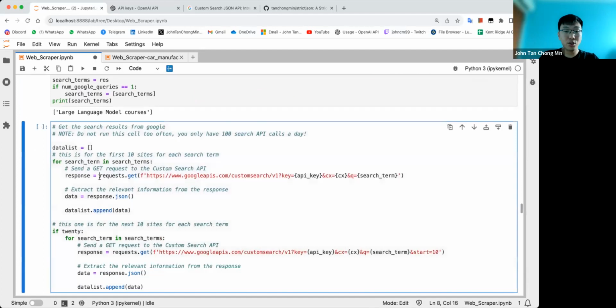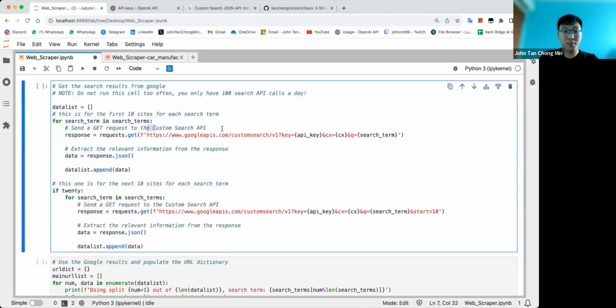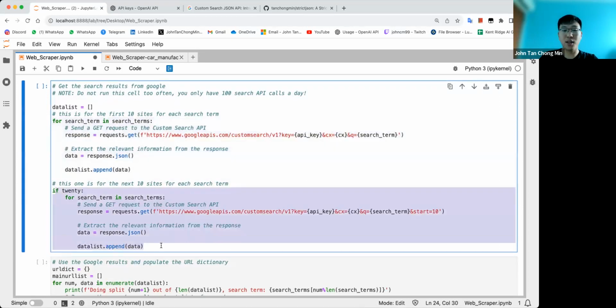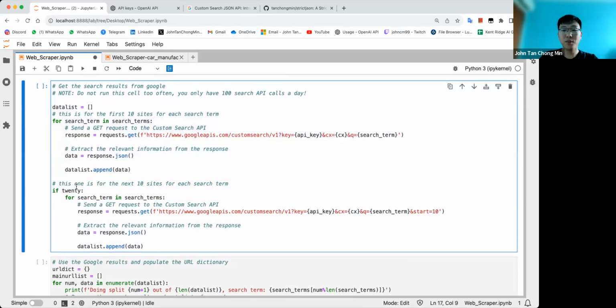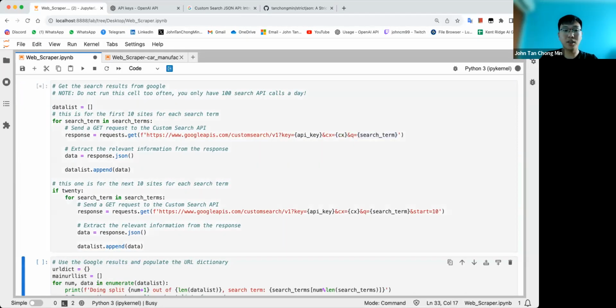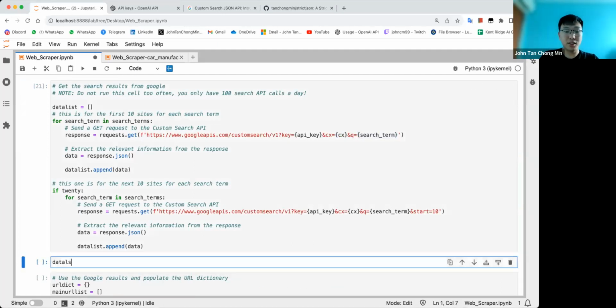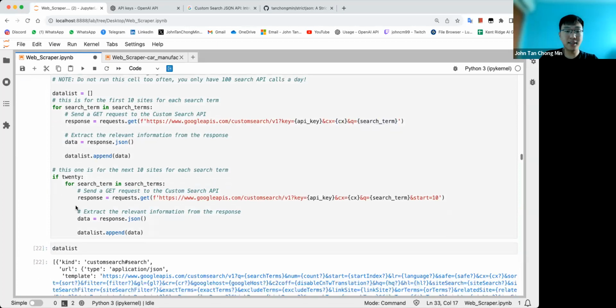Next, we will use the Custom Search API to find out what the relevant websites are for that search term. This is for the first 10, and this is for the next 10 if you set 20 to be true. You can see this is where your API key, your search engine, and your search term come in. Let's run this, and it will run the Google search. Just to show you what it returns, we can see the data list.